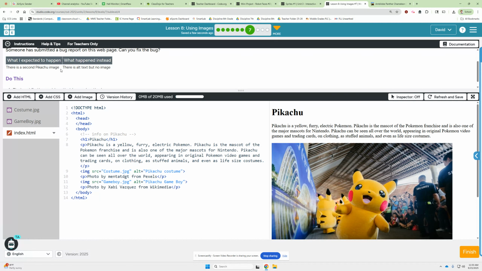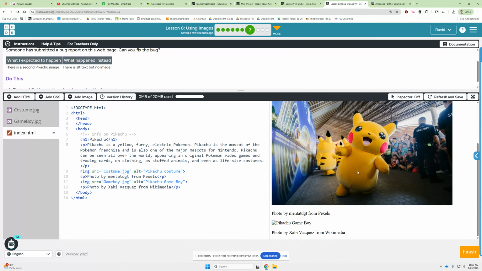What I expected to happen, there is a second Pikachu image. Nope, I see multiple Pikachus, but only one image of Pikachus. There is an alt text, but no image.